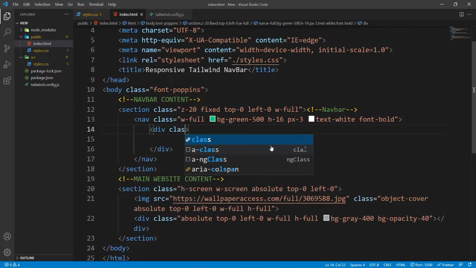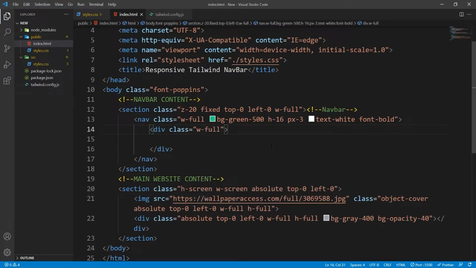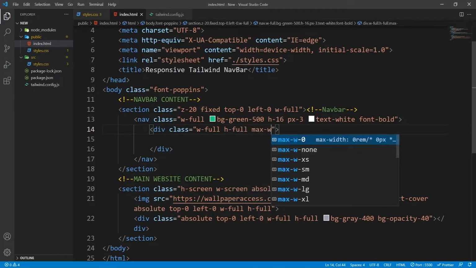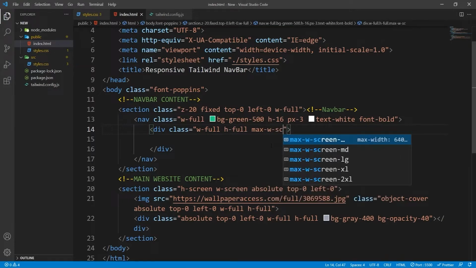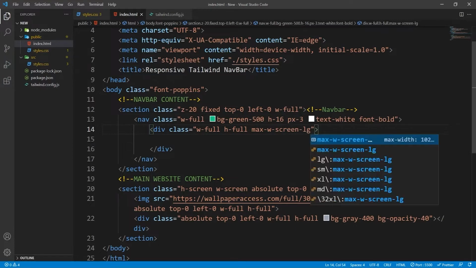Next, we'll create a div, and this div will serve as a sort of width for our text elements or the content in our nav. You'll see more what I mean by this in a second, but we'll give it a max width of screen large, sorry, not screen small, screen large, and that corresponds to 1020 something, I don't know.